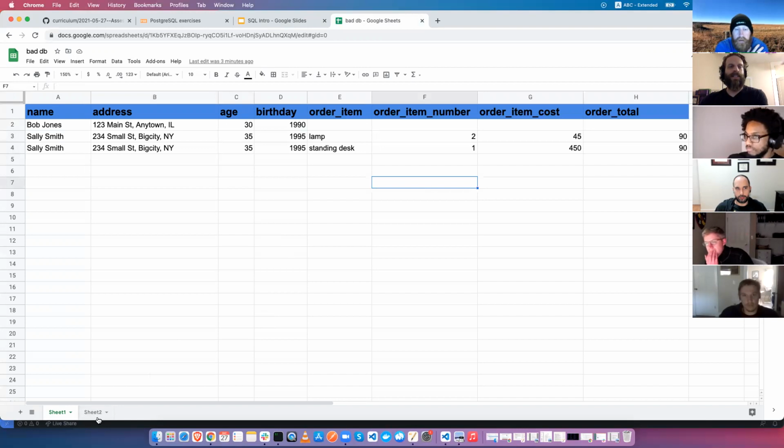So how we would solve this is we would end up creating several tables. We probably have an address table, maybe a user table. You can have an order table, and maybe a product table.